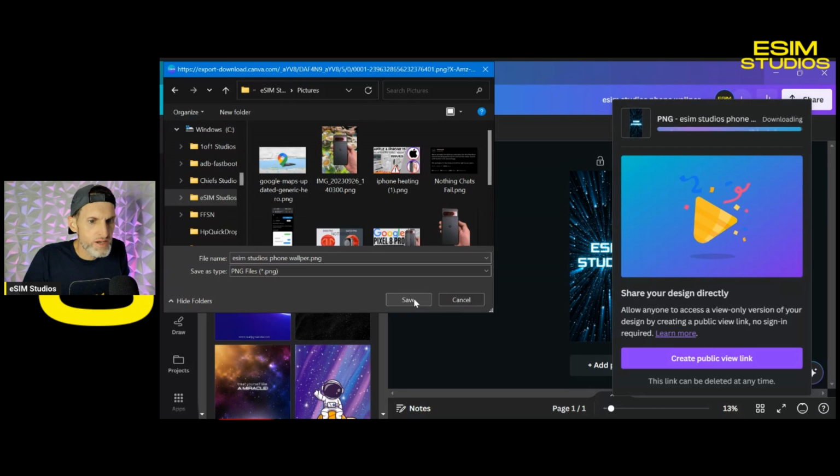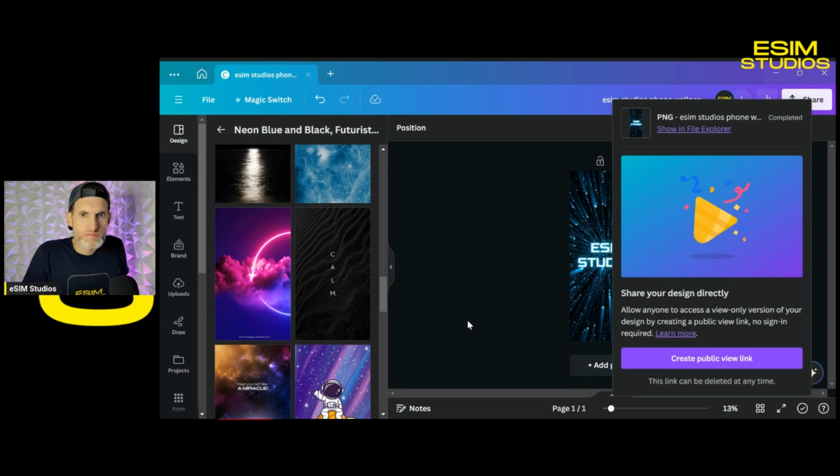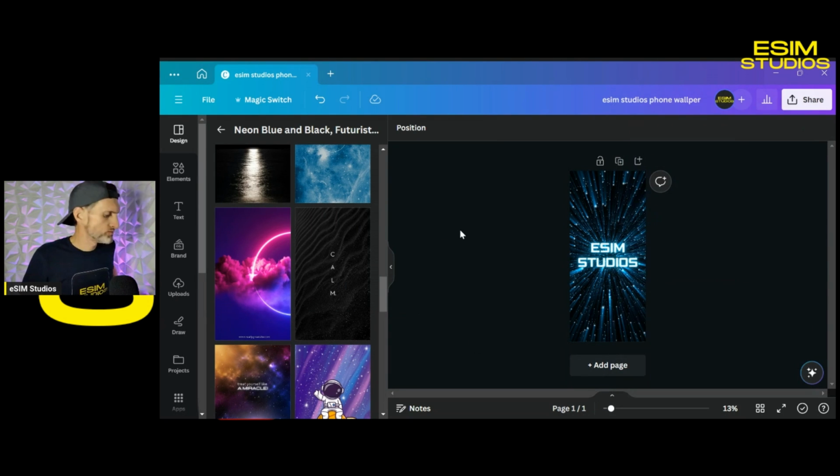But I'm going to save it right here into my photo pictures app. But let me show you what it looks like. Watch. So I'm going to go to Canva on my phone. Now, I already have this installed on my phone. There's my wallpaper at the moment. So now I opened up Canva and watch. It'll be front and center. Look. eSIM Studios. Watch. Boom, right there.